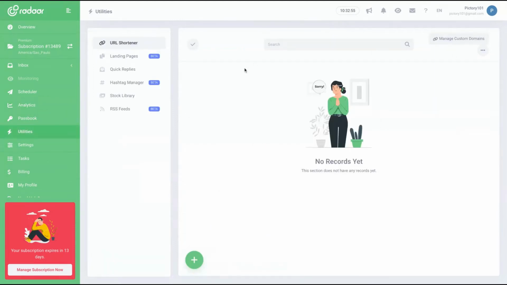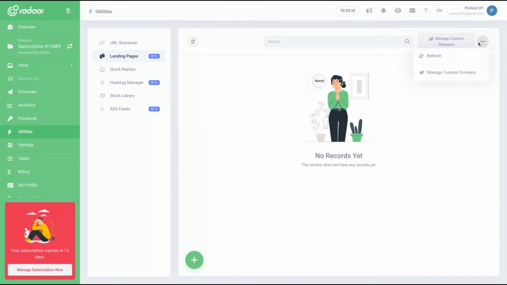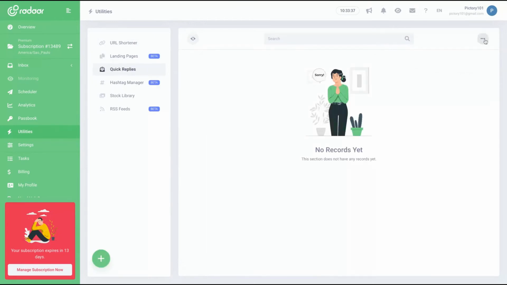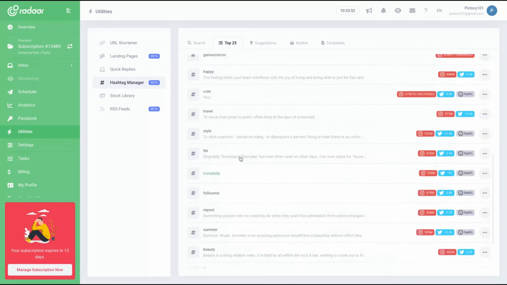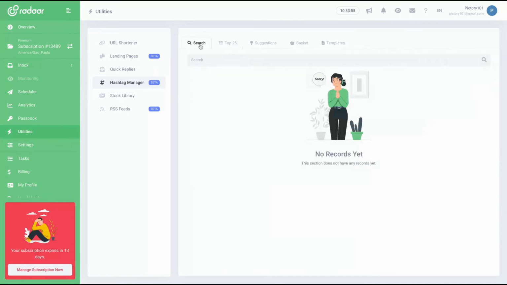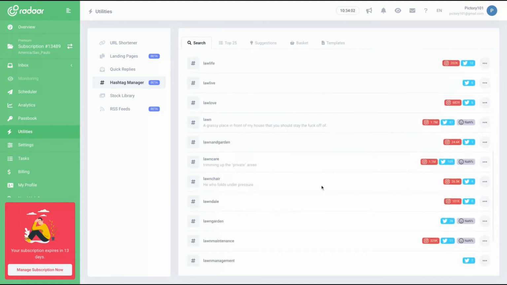The tool has also utilities, which are URL shortener, landing page, quick reply, hashtag manager, stock libraries, and RSS feed. So you can create shortener links inside the tool. Then you need to connect a custom domain. So connecting a custom domain, you can shorten your links. You can also create a landing page inside the tool, create quick replies, manage hashtags, receiving suggestions of good hashtags for your post, seeing the top 25 hashtags, search for a hashtag inside the tool. For instance, searching for law, and I can see everything here.